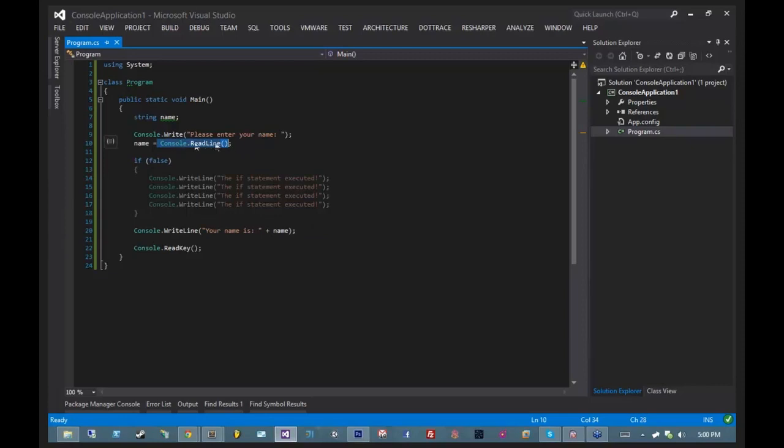This has a value of whatever readline returns and the type of string. This is an expression. It has the value of false and the type of Boolean. This is an expression. It has the value of "Your name is " concatenated with name and the type of string. We can place any expression inside of an if statement that evaluates into a Boolean.